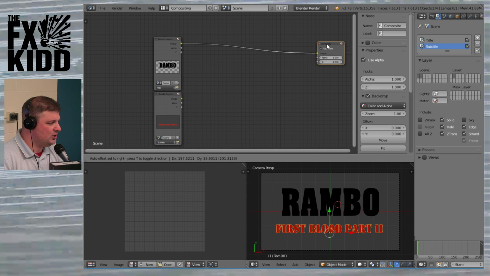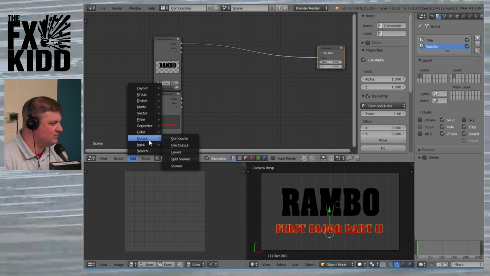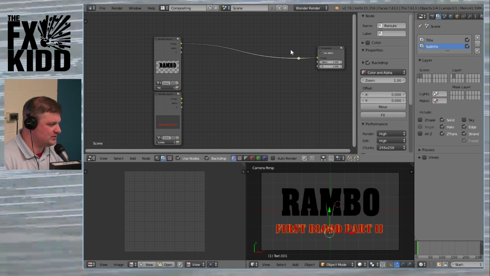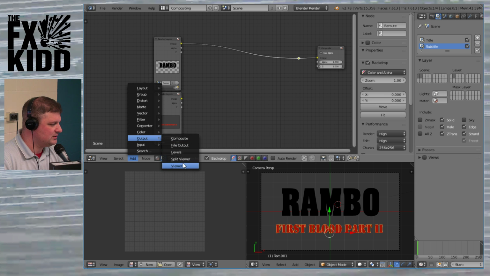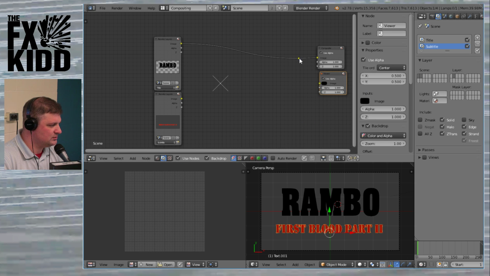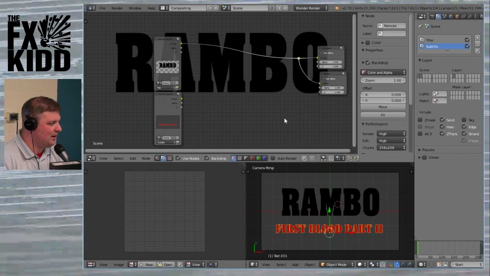A good rule of thumb for compositing is to always add in a viewer, and I like to do a reroute on here. What that'll do is siphon off the information. As it's going to the compositor, it'll also go to the viewer. So add output viewer. All right, and now I don't have to constantly disconnect and reconnect my viewer node.